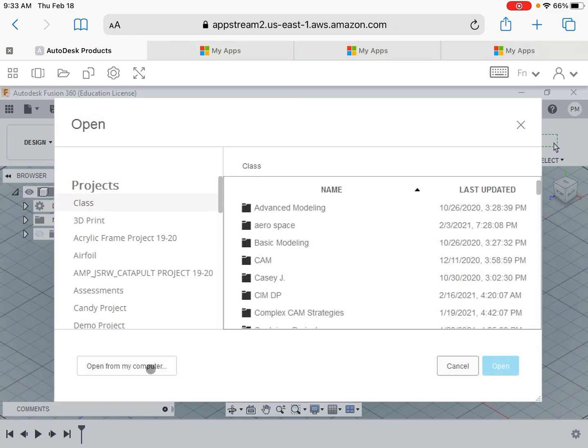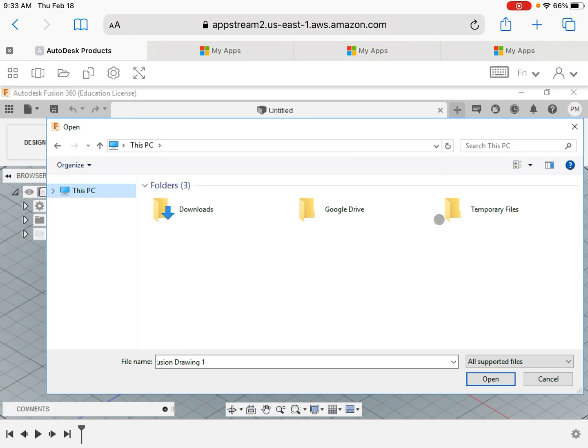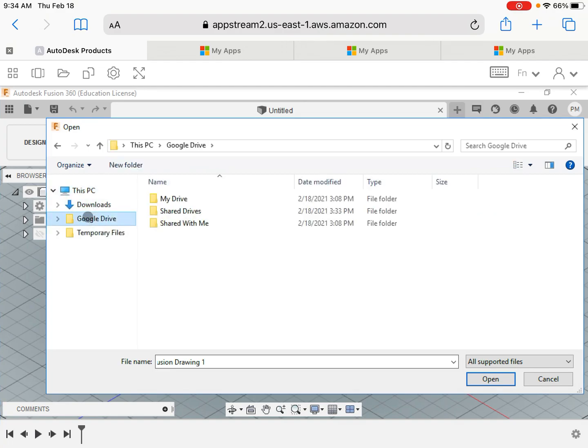So if you go to open from my computer, now you have some more options. You'll typically see just This PC here. What you want to do is click on that. When you click on that, you'll see the folder for Google Drive here. I think for a lot of you, what I've noticed, I'm on my iPad as well, you might not see that arrow. You can double click on it. So I'm double clicking and you can see Google Drive again here.